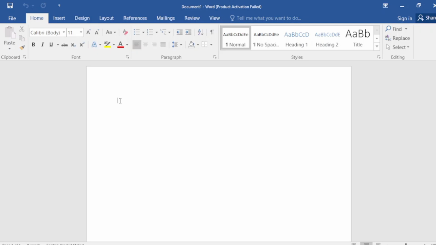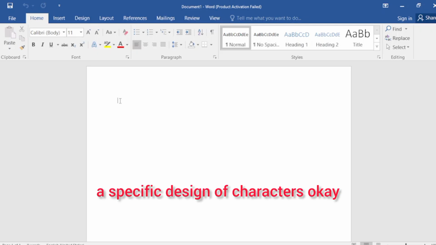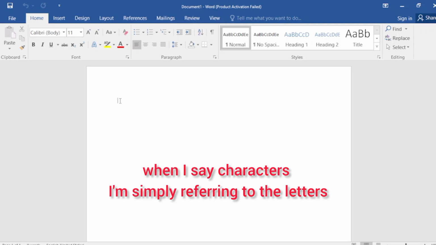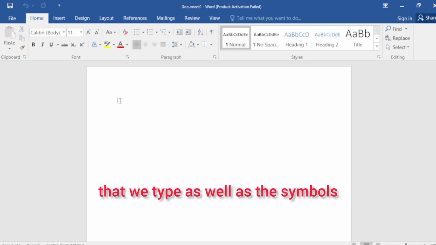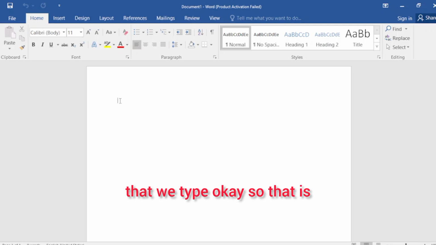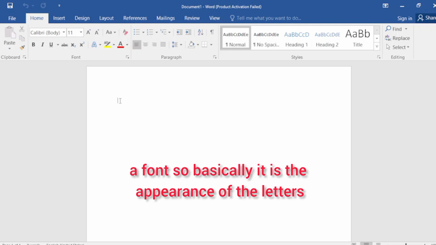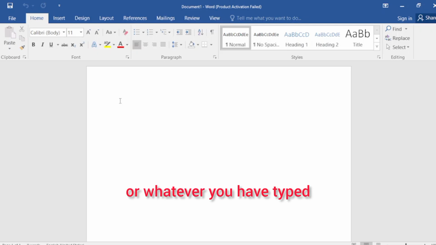A font is simply a specific design of characters. Okay, when I say characters, I am simply referring to the letters that we type, the numbers that we type, as well as the symbols that we type. Okay, so that is a font. So basically, it is the appearance of the letters that you have typed, or whatever you have typed. That is what a font is.